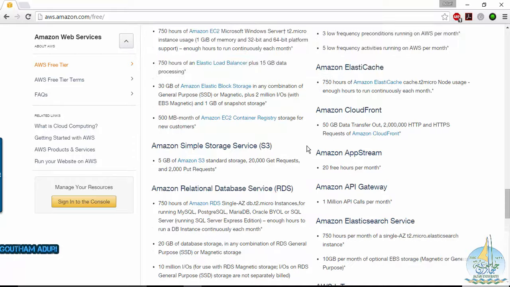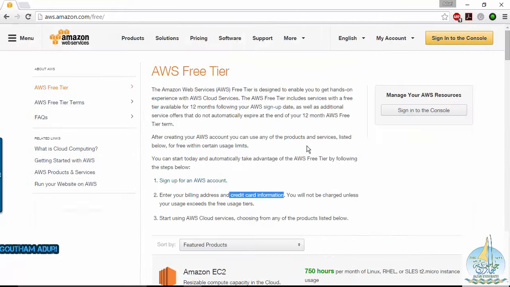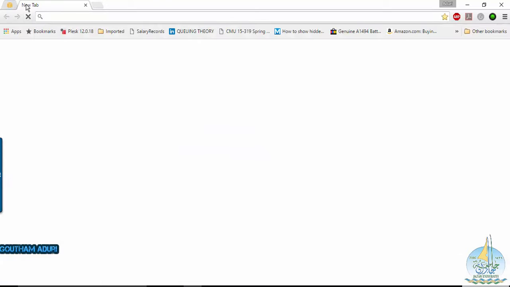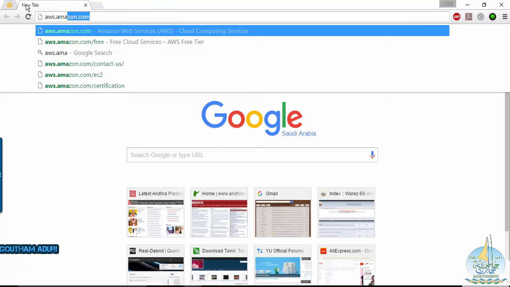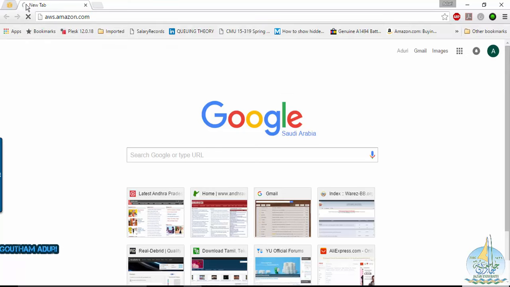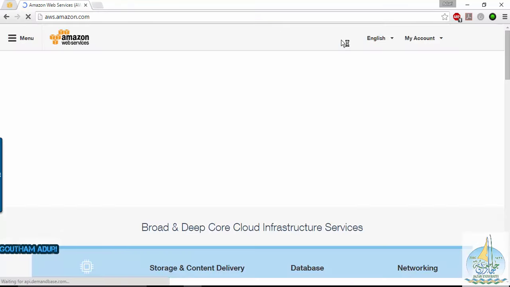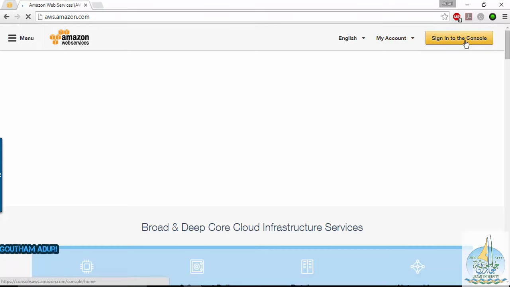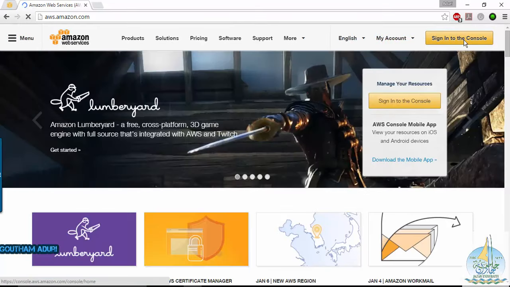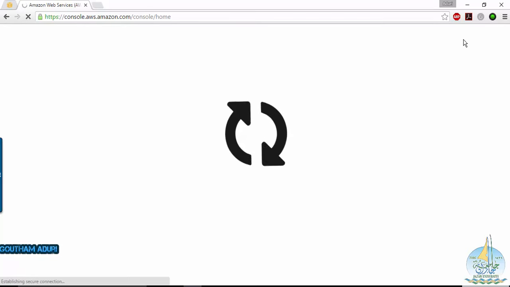I have already signed up. Once I was on this page, aws.amazon.com, I'll go to the URL and sign in to the console with your username and password.